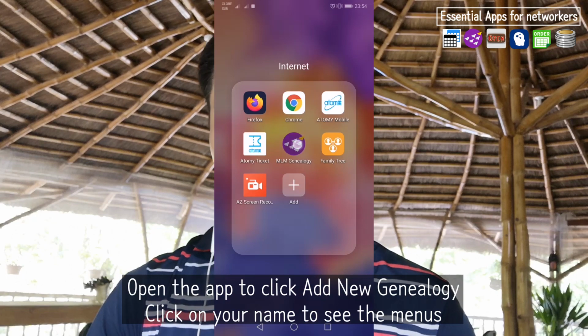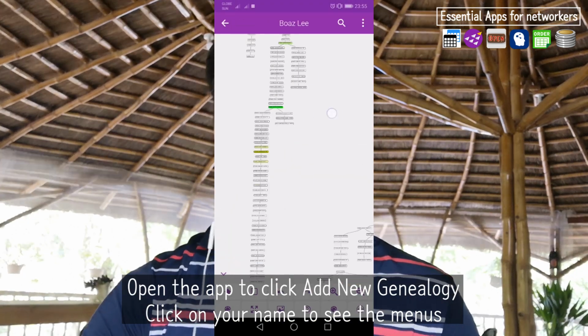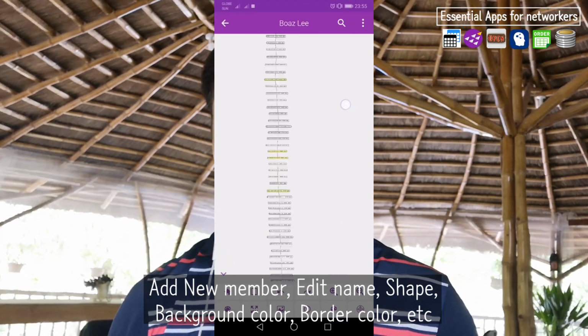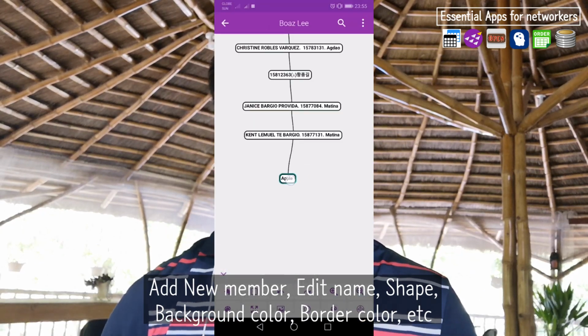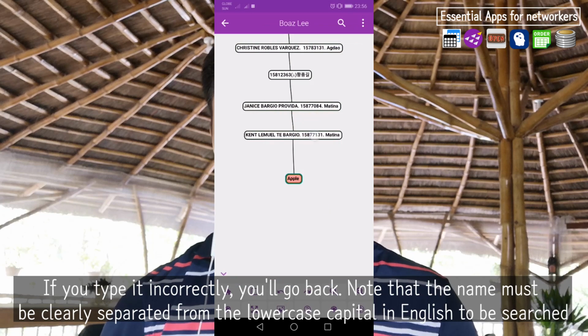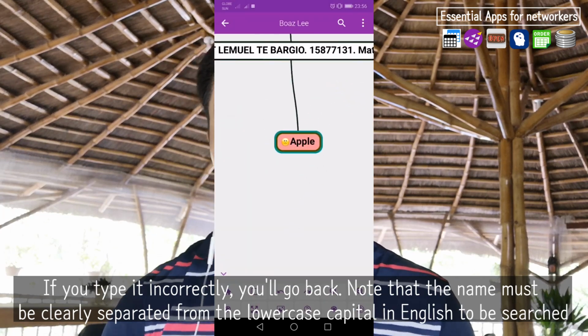Open the app and click Add New Genealogy. Click the name to see the menu. Add a new member, edit name, shape, background color, board color, etc. If you type incorrectly, it's okay, you can go back.